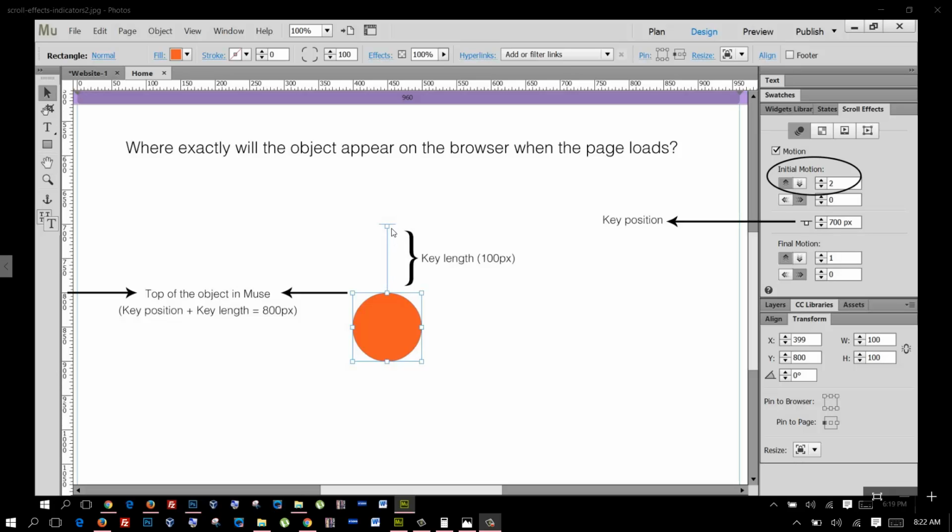By the way, I call this thing key length for the sake of this tutorial. I don't know if this has any technical name, but I called it key length. And the key length is very easy to calculate. In this case, I know it's 100 pixels because I did it before, and you can see it on the rulers. It goes from 700 pixels to 800 pixels, which means it's 100 pixels long.